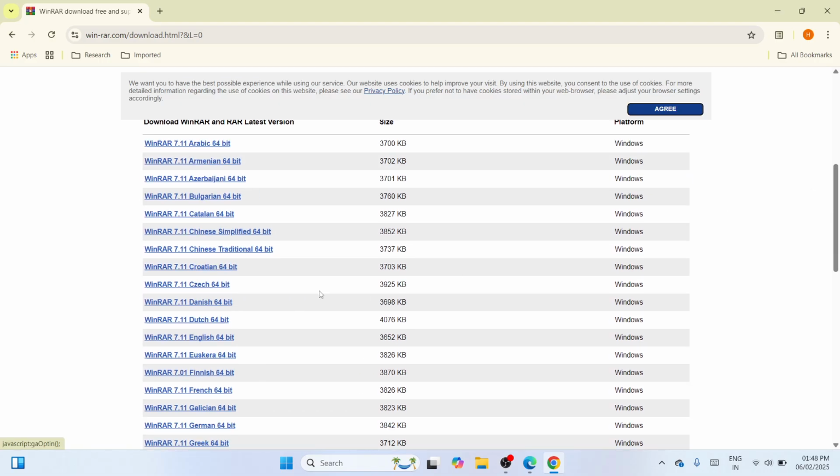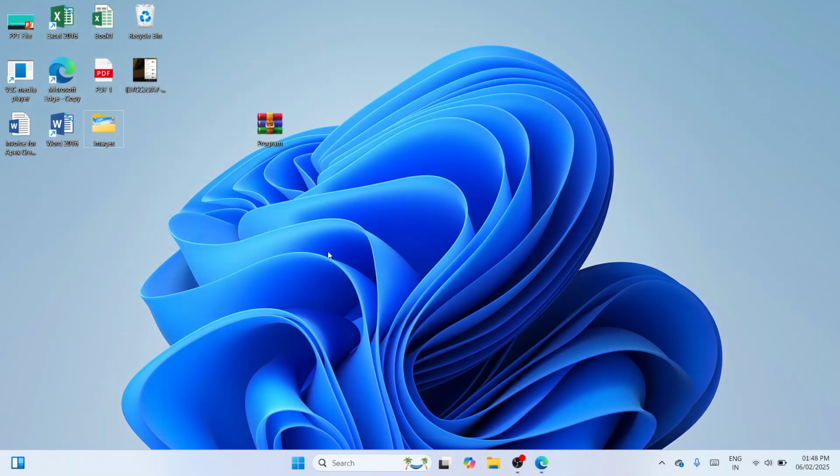Once you have downloaded it, you need to install it on your PC. In my case, I have already installed it, but in your case, if not yet, then install it. Once you have successfully installed it, you can close the window and navigate to the RAR file that you would like to extract.